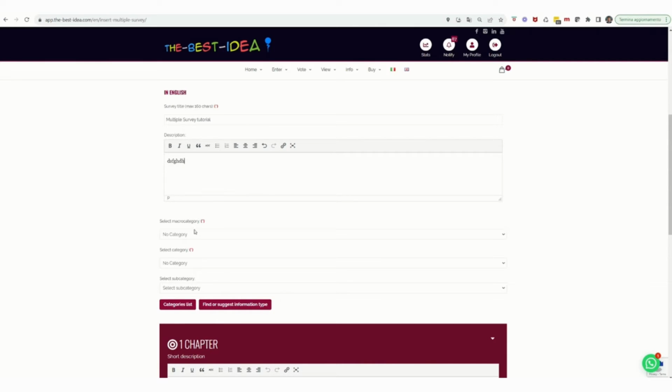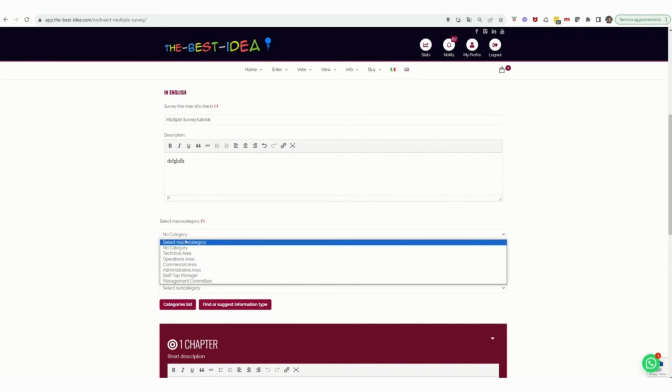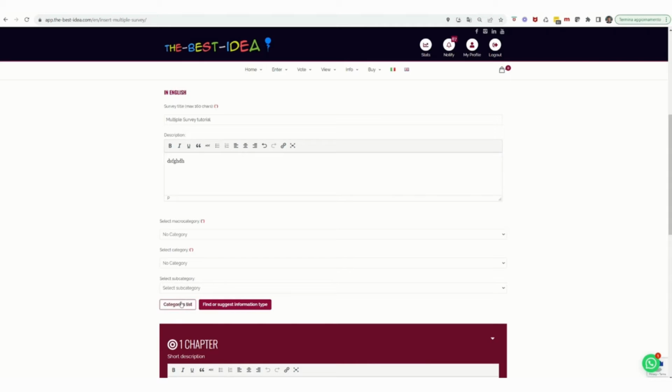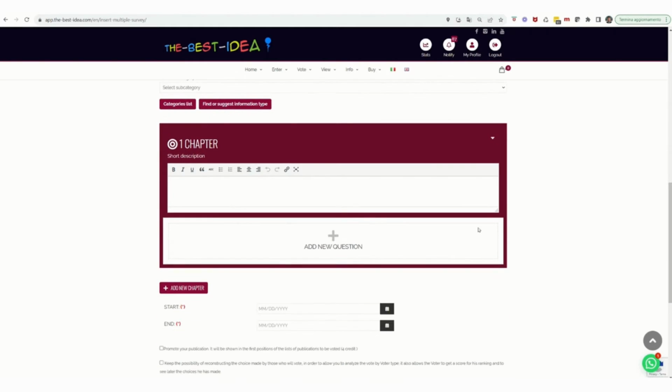Select the macro category, the category and subcategory from the drop-downs. If needed, you can find the list of existing categories and suggest a new category. The questions relative to a chapter are organized as a set, and a respondent can modify prior answers if needed, and then submit the responses to the chapter questions as a set before moving on to the next chapter. You can then fill in the field for the description of the chapter, but it is not mandatory.